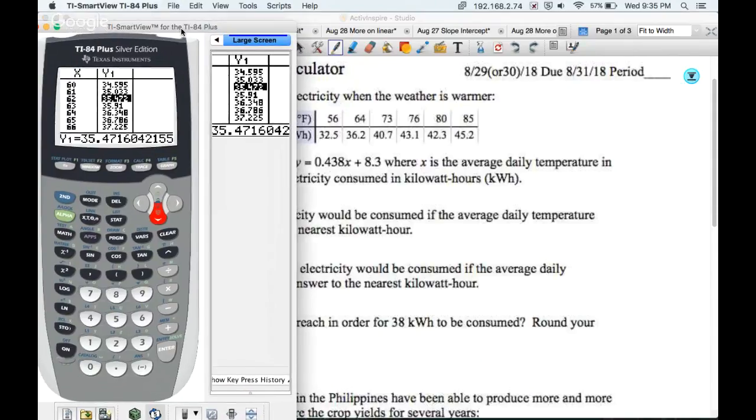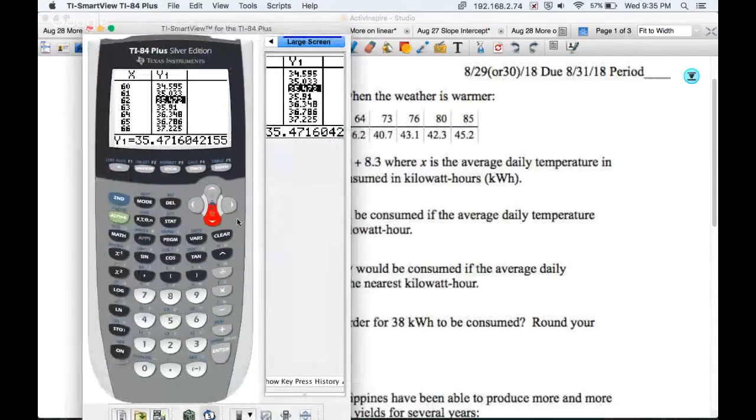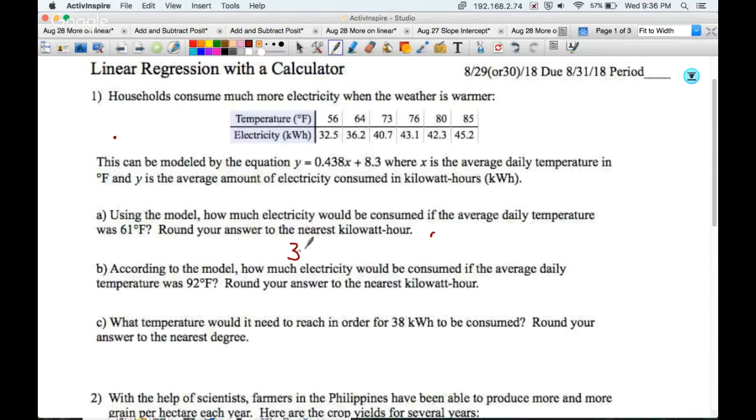This problem asked about 61 degrees, so let's go up to 61 in our table, and we see that it's going to use about 35.033 kilowatt hours. Round to the nearest kilowatt hour, 35 kilowatt hours.